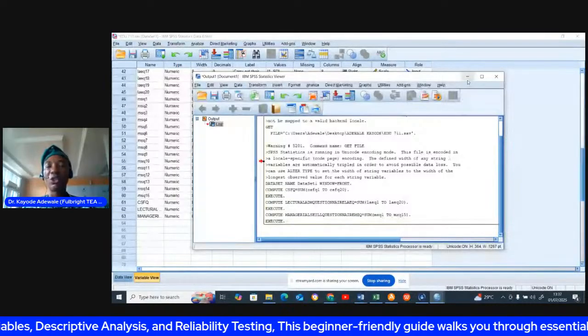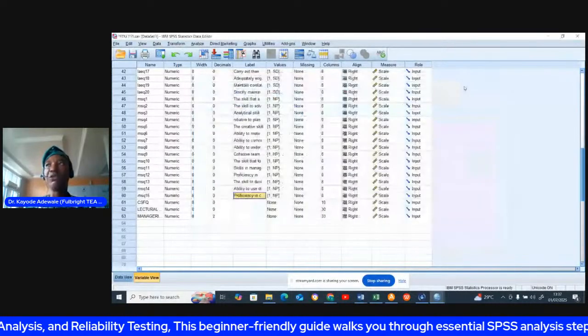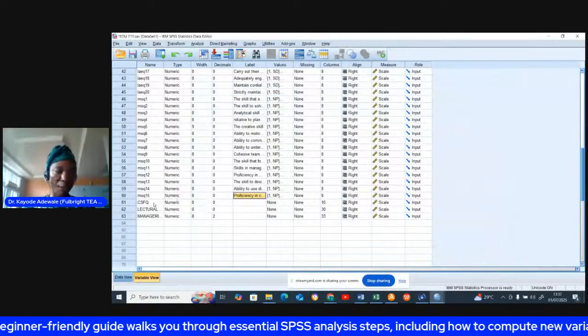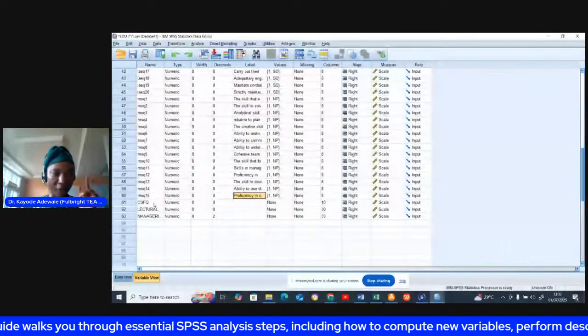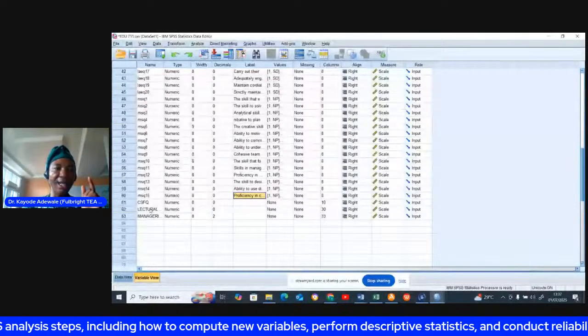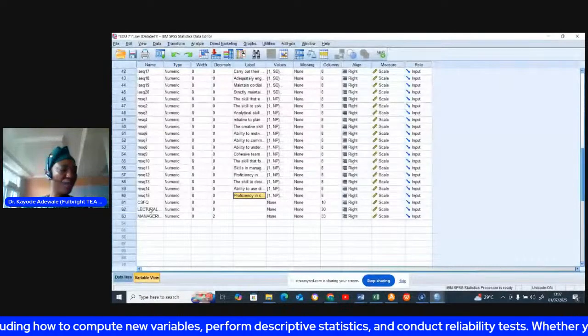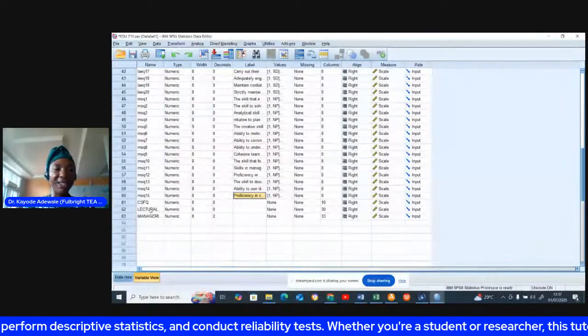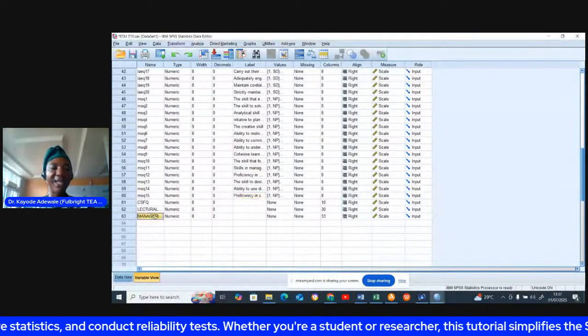So at this juncture, you have successfully computed variables for 3 instruments, which are the CSFQ from 1 to 20, the LAQ, which is the lecturer administrative questionnaire from 1 to 20 as well, and the managerial as well. Don't forget that one too.